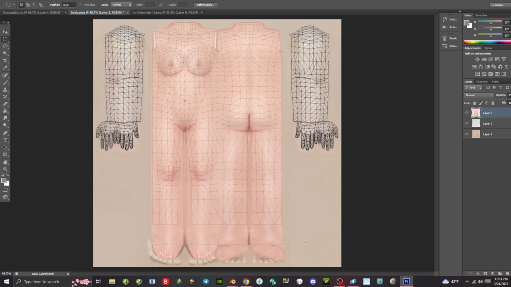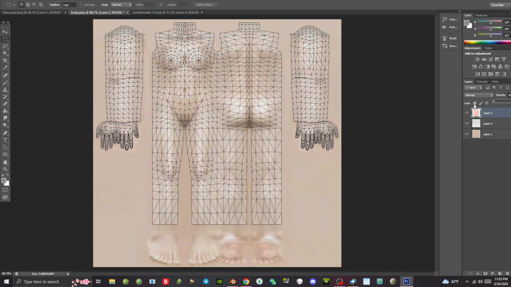I'm not gonna delete them just yet because I'm just gonna keep it anyway. Ignore that for now. So that's great. So we've lined this up. So what we need to do now is lower the opacity all the way down to 0.